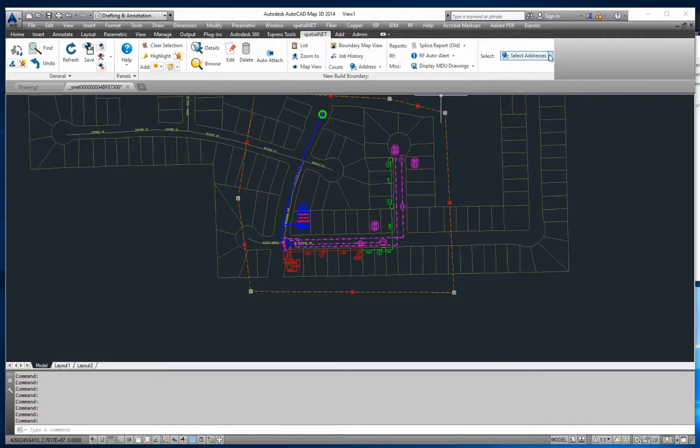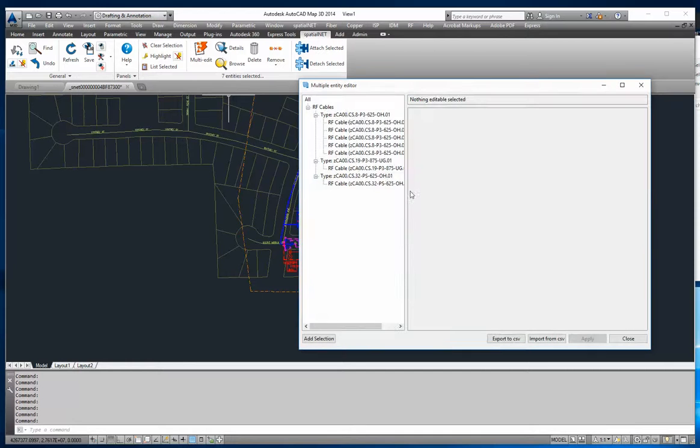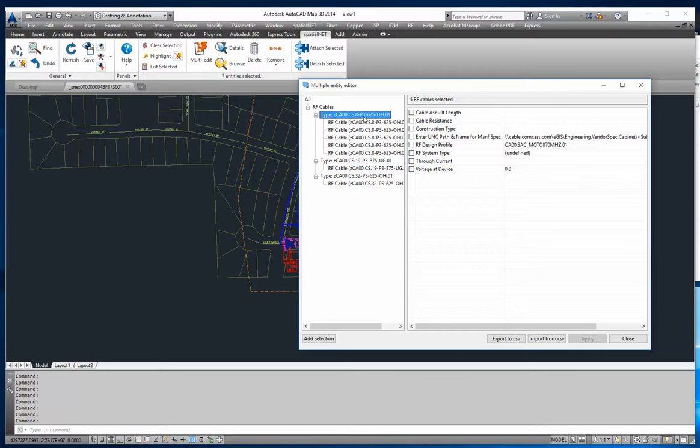Hit the boundary, and now this time we're going to select all the cables. Once it's done, you'll see the multi-edit button up here. Click that. Now on here, you can see what kind of cables these are. These are all your P3 65 cables right here. This one is your P3 875 cable, and this one is your power supply 65 cables. So we only have one 875 cable there and one power supply cable.